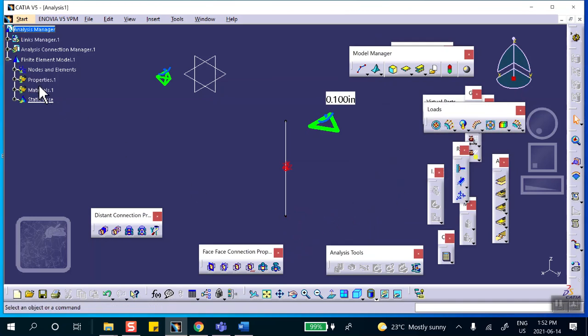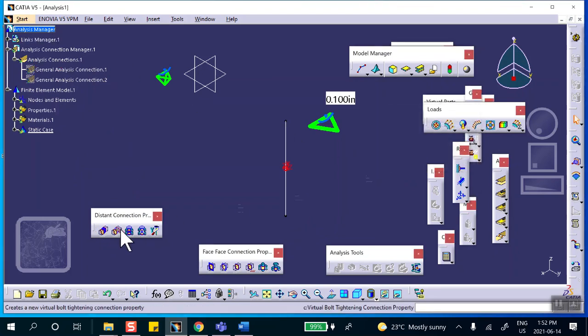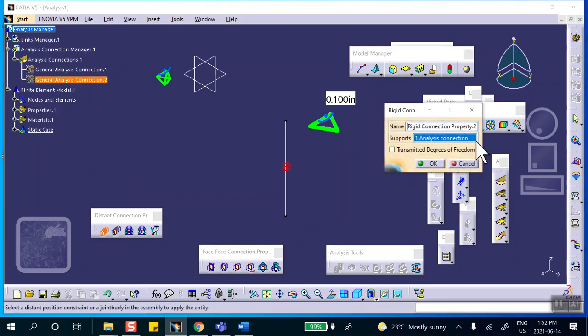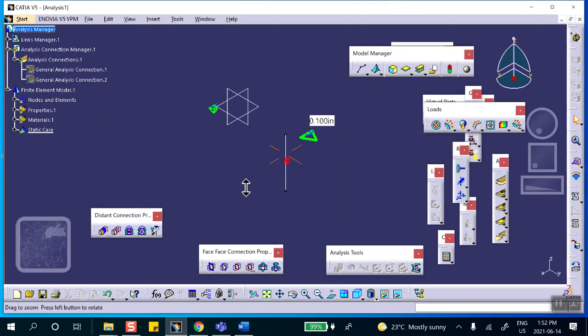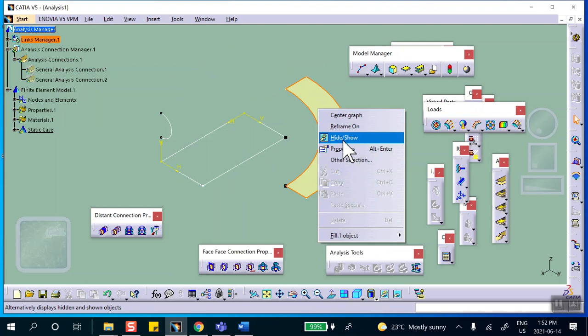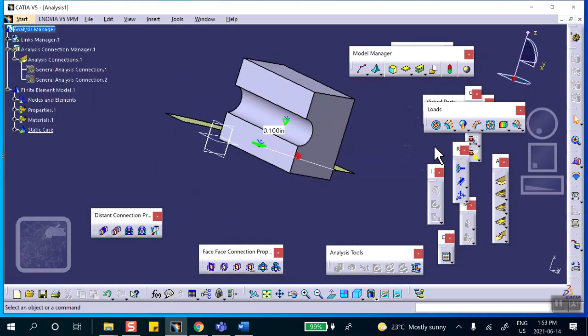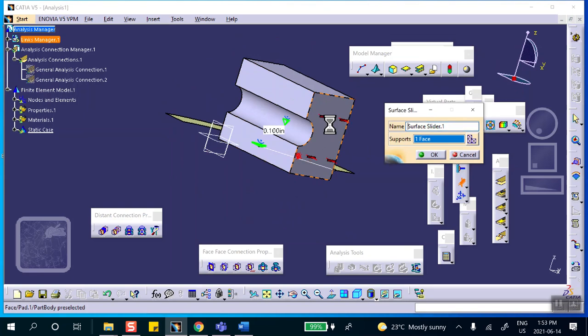Okay. And these are both going to be, not fastened, sorry, rigid. Vertex to vertex, you cannot have fastened. So rigid, the first one, rigid, the second one. We say okay, let's get these things back. All right. Now, the restraints, surface slider, on this face, on that face, and on that face.